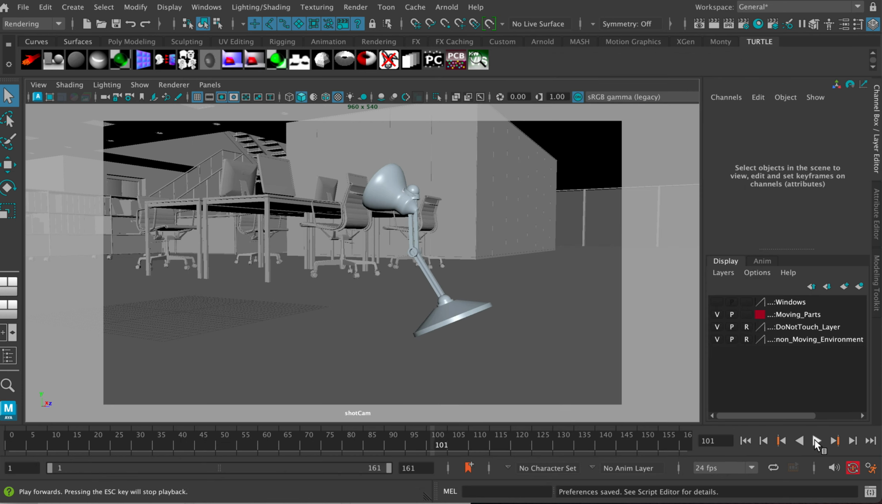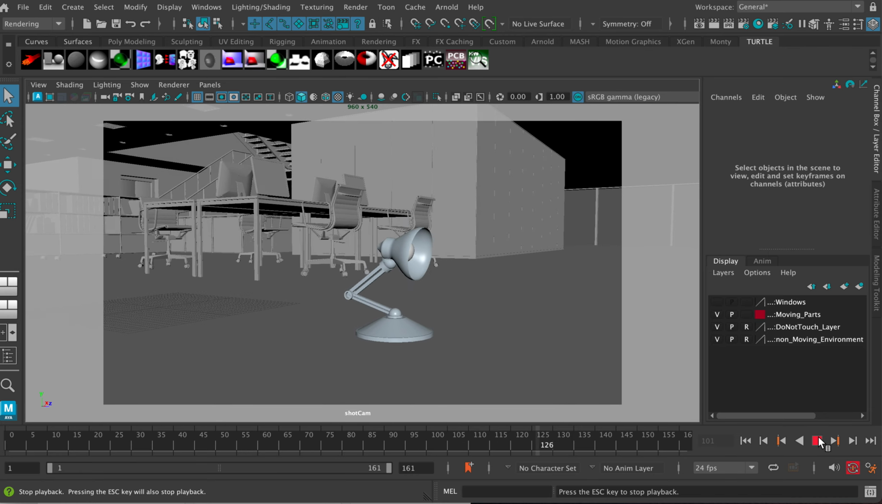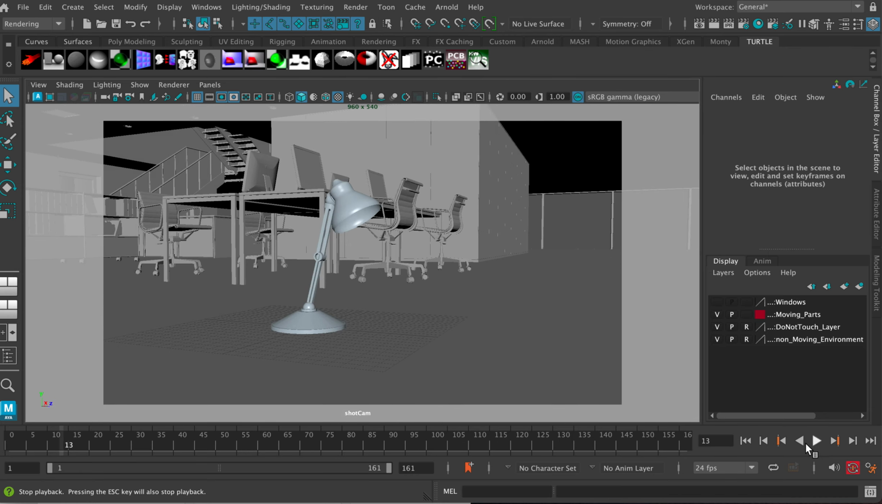So this is just happening because it's an older lamp, and it's one of these annoying things. If you don't know how to fix it, you don't know how to fix it.